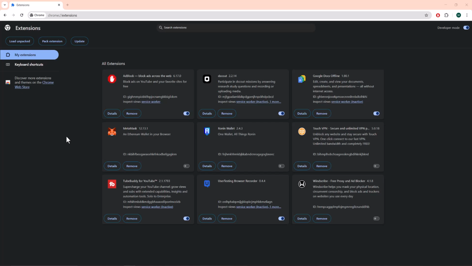So there's a few ways to fix this, and I'm going to show you literally all of them the easiest way possible. So the first thing is, once you're in this section where the extensions are, you could also press Chrome / extensions to basically get here.